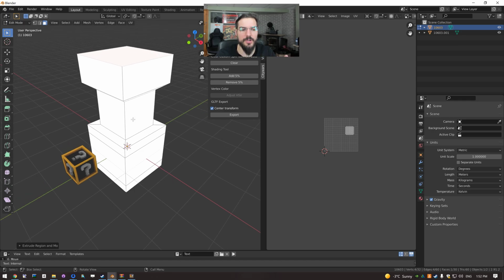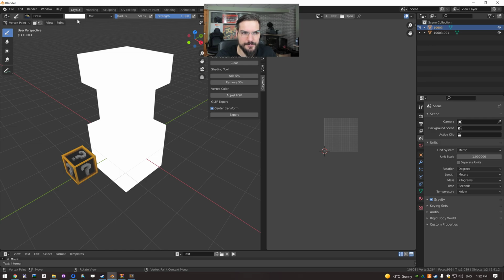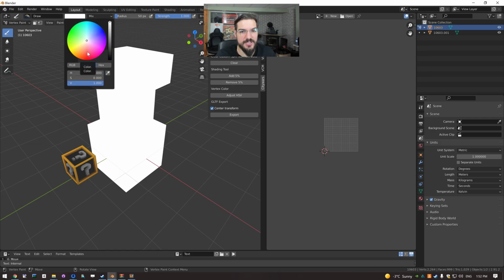Okay. So I created this weird thing. I'm going to show you how to change the color of it. If you go to Vertex Paint, now you can paint the vertex, and this is what we use in Citywars to have the color of the object. So let's say I wanted red, okay?